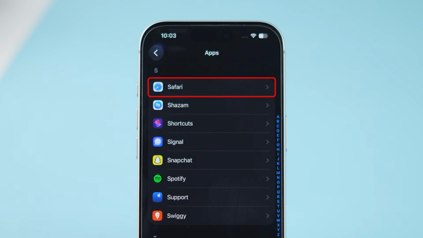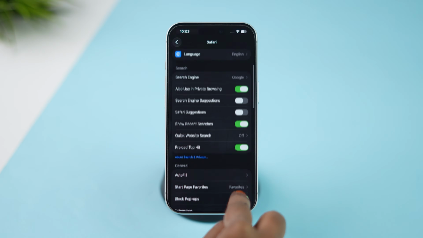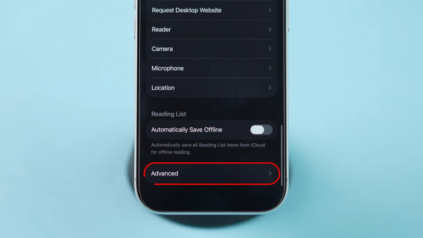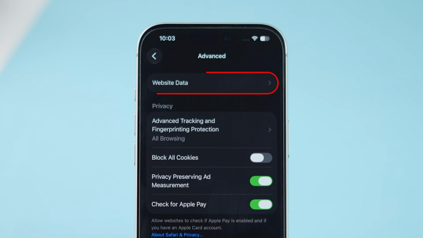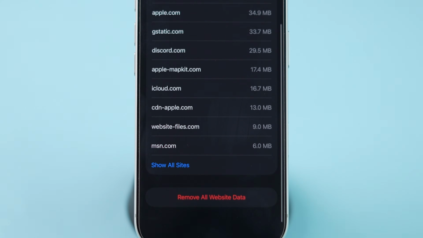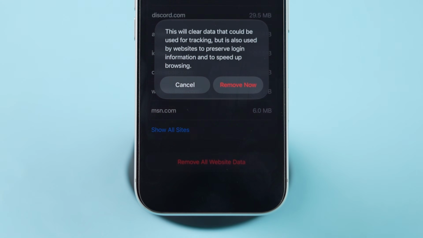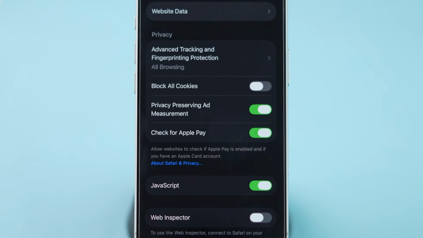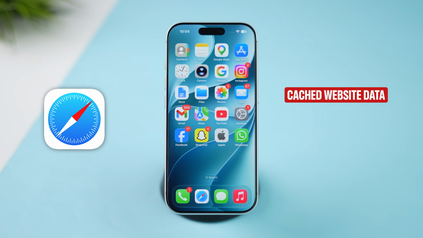Select Safari from the list of apps. Scroll to the bottom of the screen and tap on the Advanced option. Select Website Data. Now, select Remove All Website Data. Confirm by tapping Remove. This clears Safari's cached website data and can free up valuable storage space.